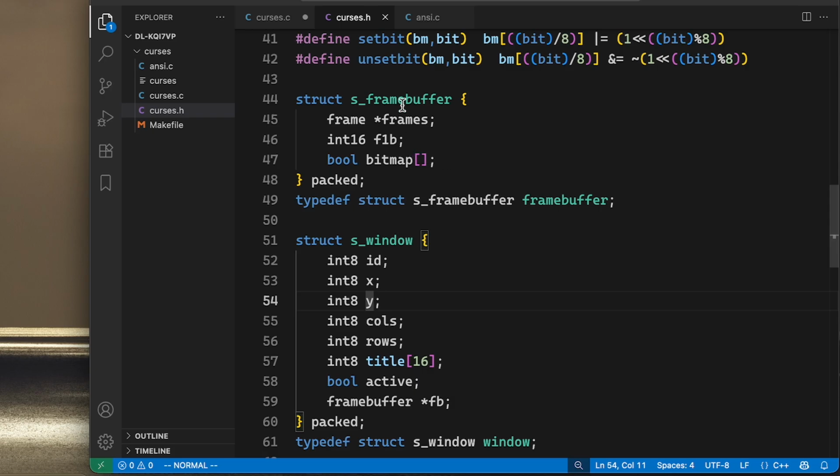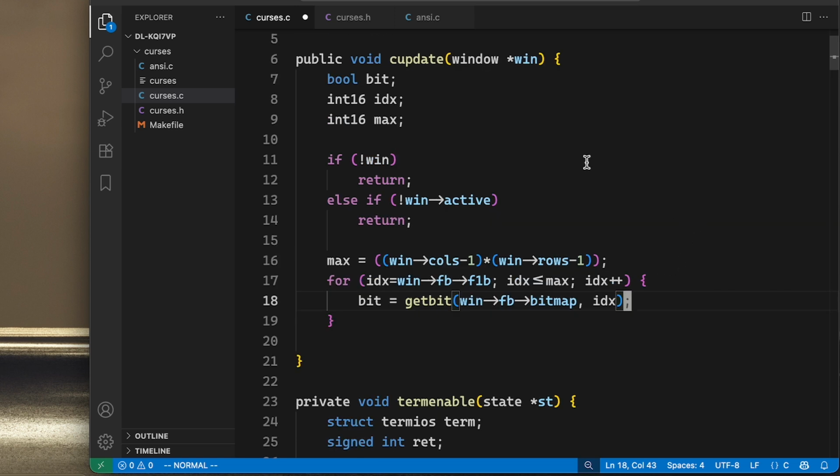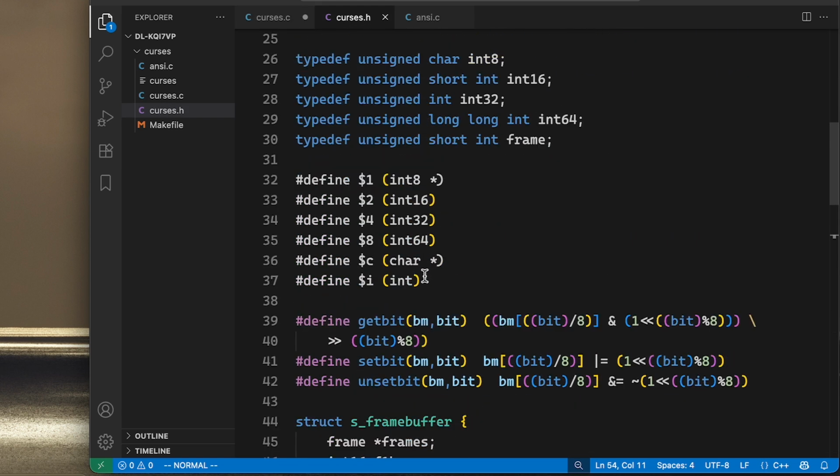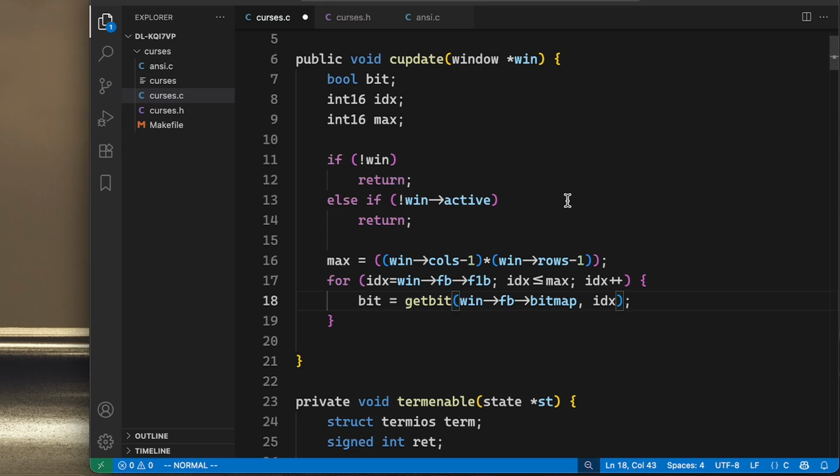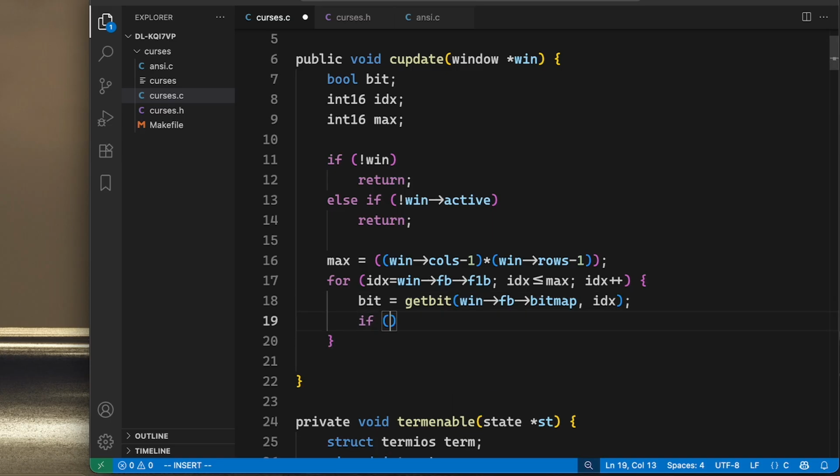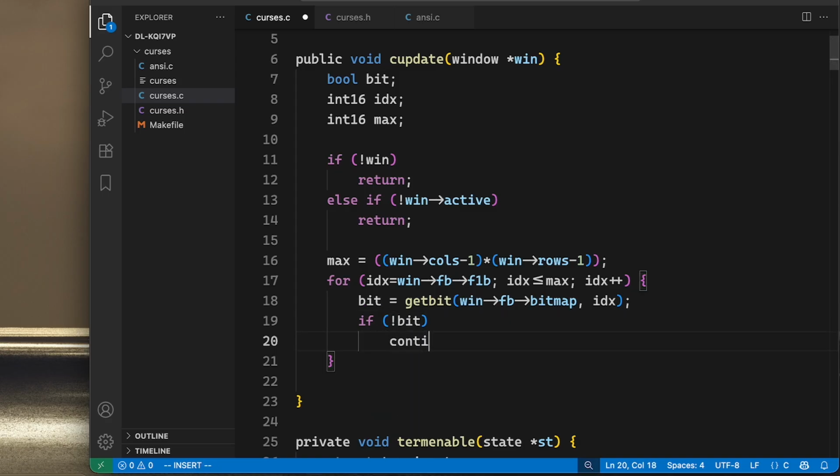Yeah, I think this is correct. Let's check this get bit thing. So we have the bitmap and the bit. Okay. And if this bit is 0, then we just continue. Otherwise, we want to update the frame that corresponds to this index. So we need a frame.